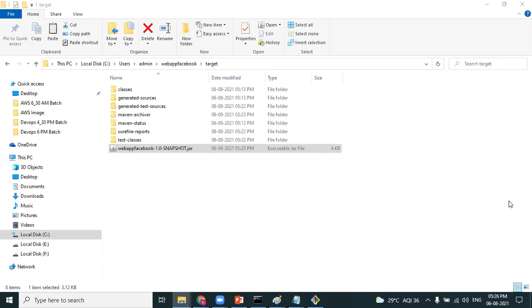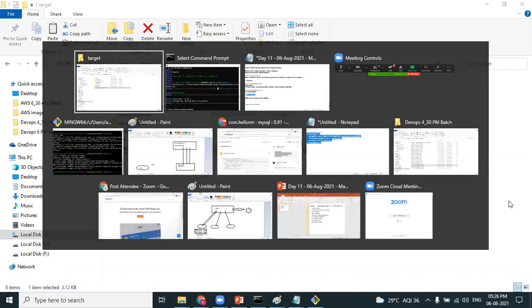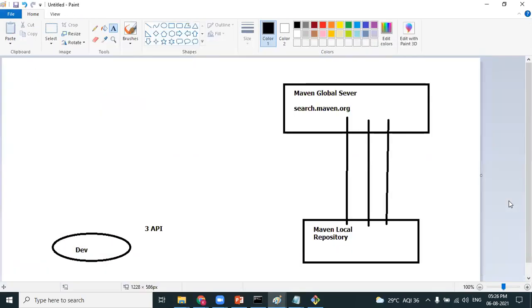Okay, coming to the repository: the Maven global repository, is it different from the Git global repository? Completely different. The Maven repository is a repository where the APIs are saved. So they are completely different.